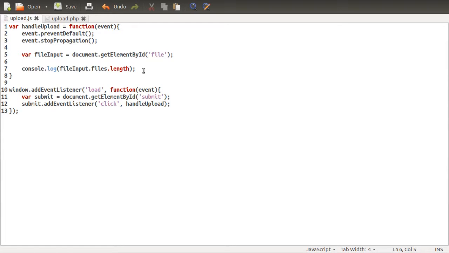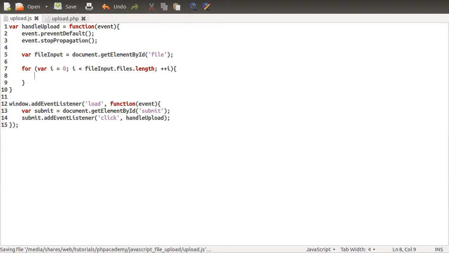So instead of printing out the number of files here, what we're going to do is loop over the number of files and add our files to something. So we'll create a for loop here. So for i is 0, while i is less than the length. I shouldn't really have deleted that line, but never mind. Like so. I'm just going to increment i, and then here we're going to do something.